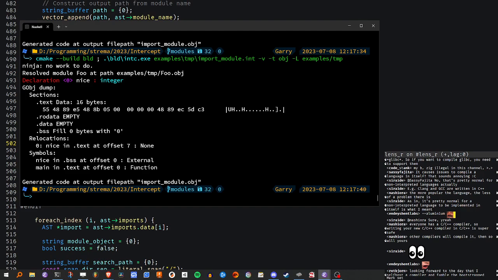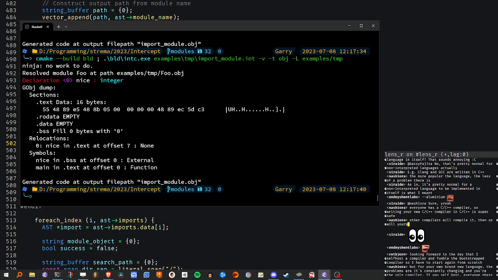Dash dash aluminium. That's right. You've got to figure out what that one does for yourself. Everyone has a C, C++ compiler, so writing your new C++ compiler in C, C++ is super safe. Yep, you don't have to rely on your own implementation, but there's no other Intercept compiler. So if the only Intercept compiler is written in Intercept, if there's a bug in Intercept, there's a bug in the compiler, and the compiler it generates will also have that bug. It's a real mess. T diagrams all over the place. Other compilers will compile it, then so will yours.